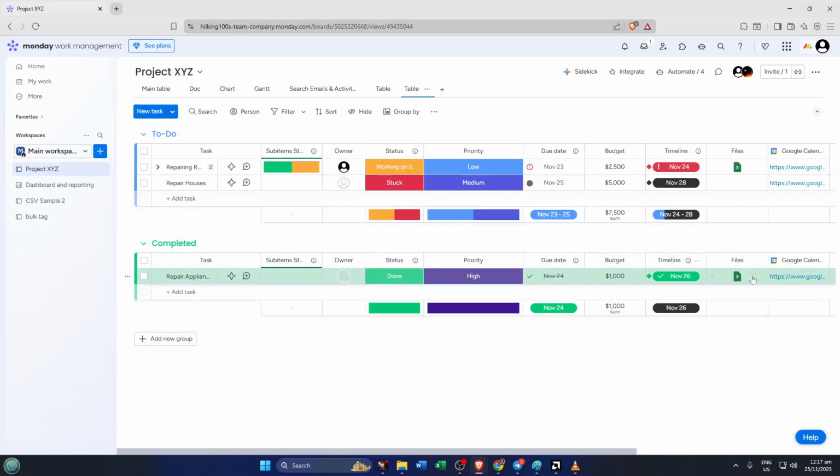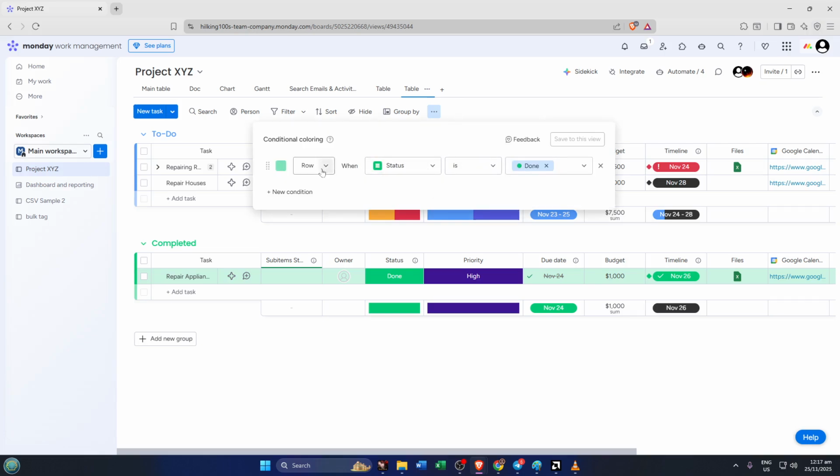Maybe you need more than one rule, and that's perfectly fine. Let's say you want overdue tasks in red and tasks assigned to a particular team member in blue. Just hit plus add condition again for each new rule you want to set up. Quick tip: if multiple rules overlap, Monday.com uses the newest rule as the winner. This means you can layer your color logic to highlight exactly what's most critical.